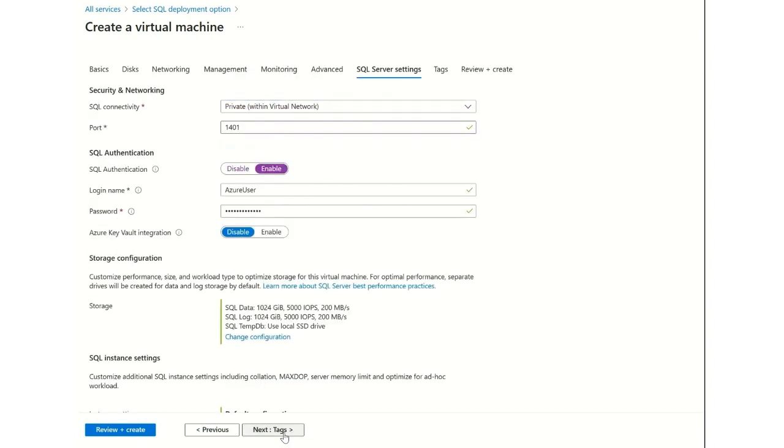You will get one extra page while creating SQL VM related to SQL Server setting. Choose whether you want to manage SQL Server from other machines using Internet or from ones within VNet, or keep it local to the VM. Change the default port for security purpose.